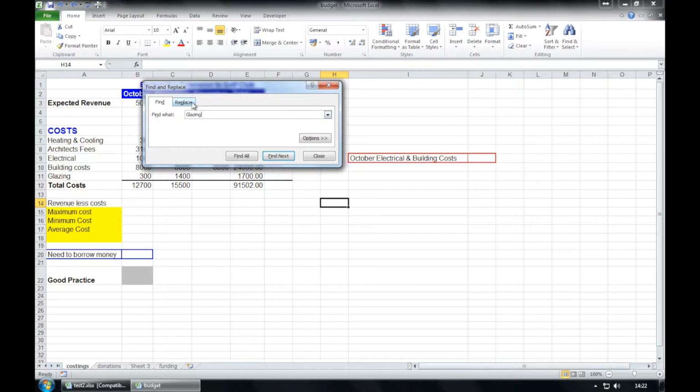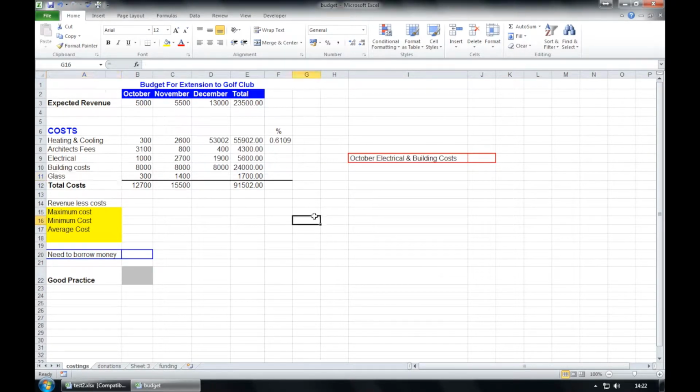What we actually want to do, rather than just finding words, we specifically want to replace that, and we want to replace the word glazing with glass. So if we go find next, we'll find the first one that Excel has, and that is the one that we want to change. So we're going to go replace, and we're going to close that down. So if we find column D and row 8, it currently says 400, we want to change it to 600. The easiest way is to simply type over the top and hit enter.